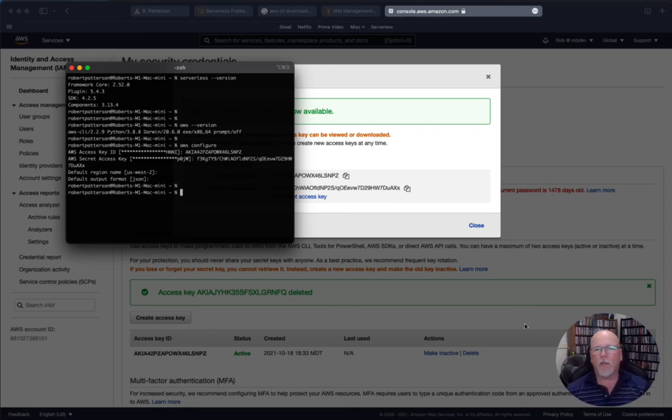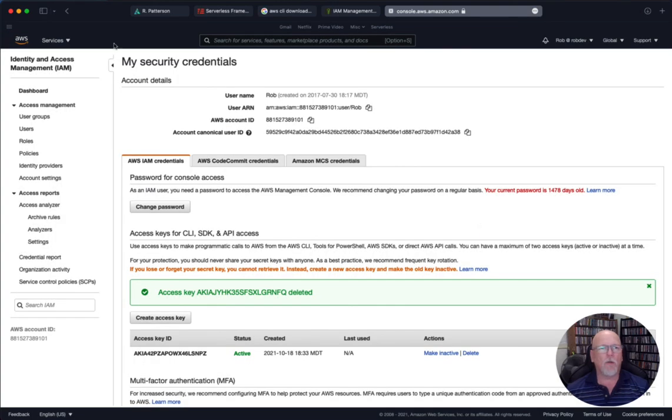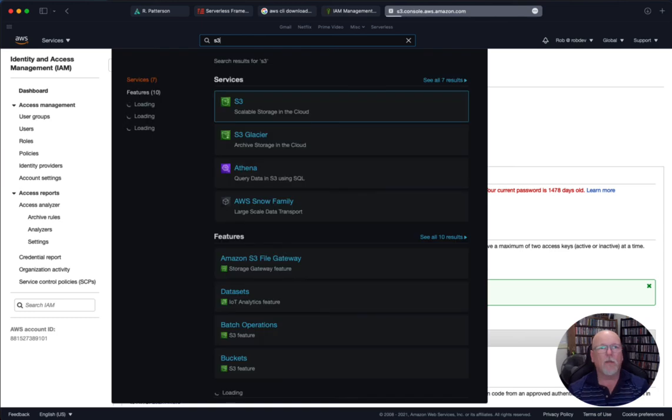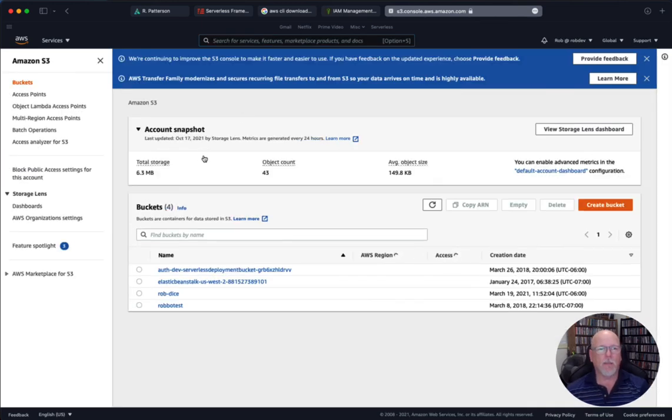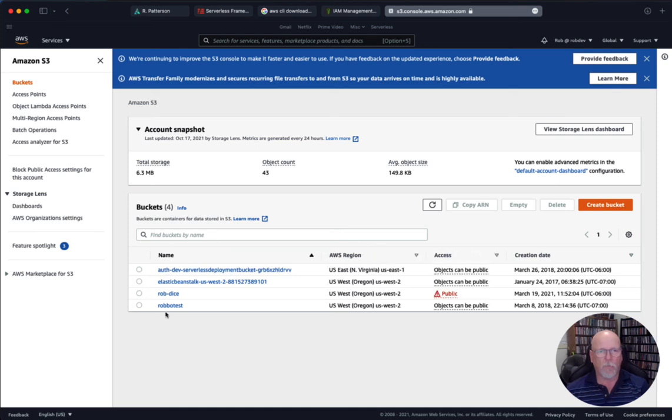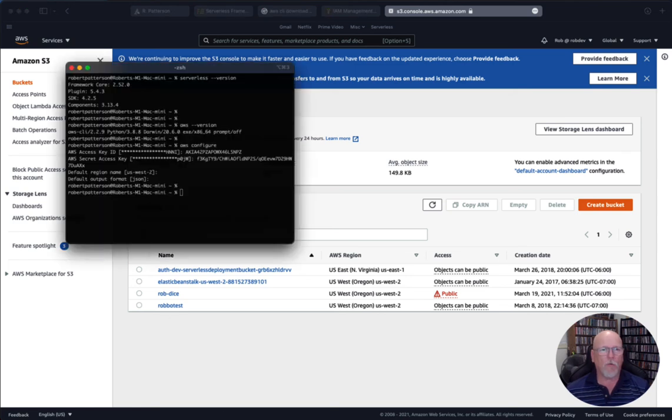So let's do a little test here. I'm going to go over to S3. And so these are my S3 buckets. So currently I've got 4 buckets. And these are just projects that I've done over the years and stuff. Now we're going to go over here, and if everything is configured correctly, I should be able to list the buckets. So let's try that.